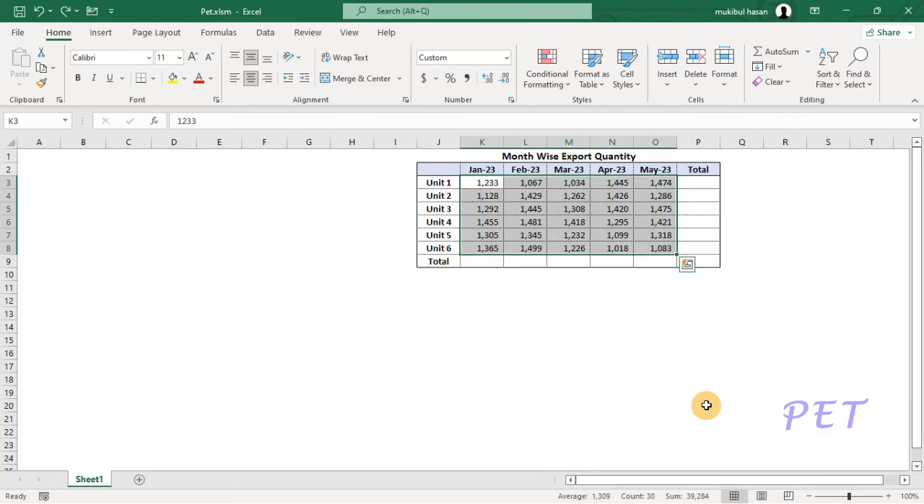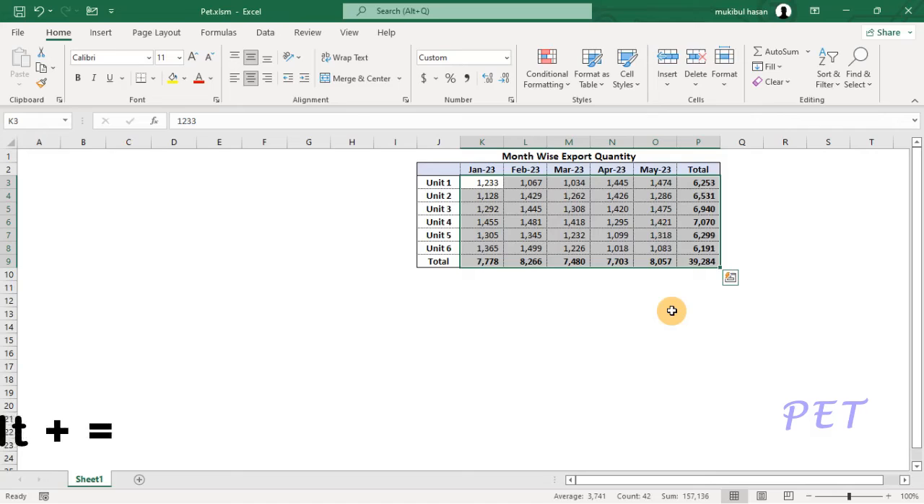Now we need to go back by pressing Ctrl+Z to see the last example of the day. We will make some changes in the selection process. We will select data, including total row and total column. Now pressing Alt+= will give us the total across the row and column.